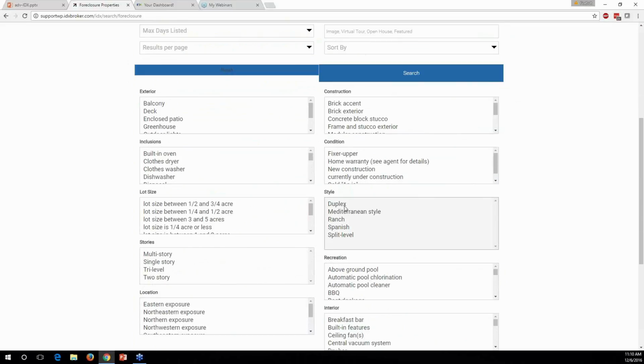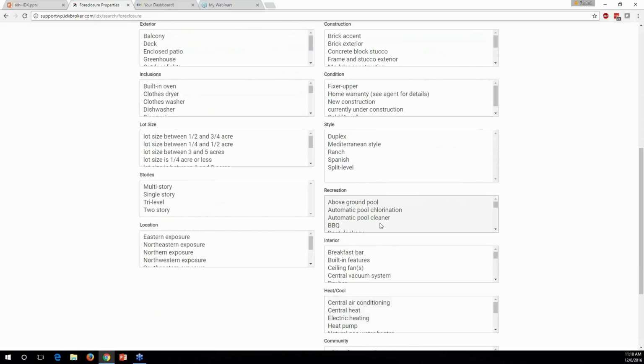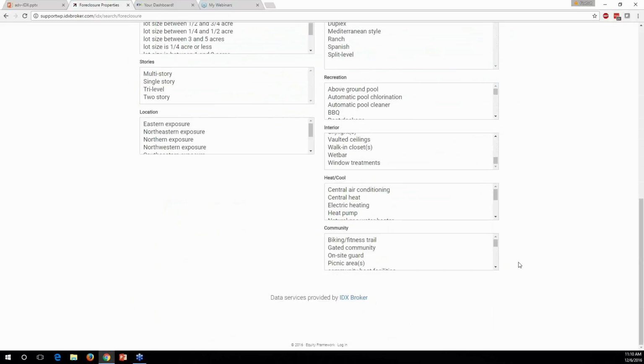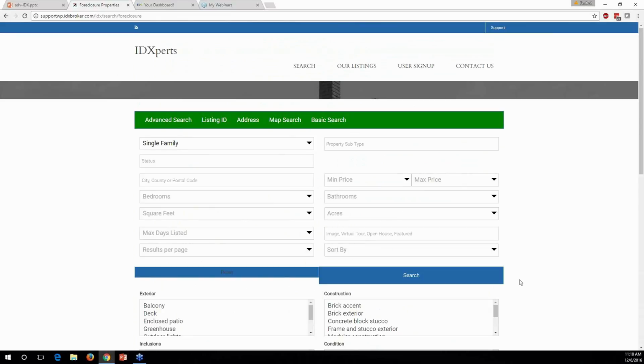You could do one that's only duplexes or one that's only with pools. So that really gives you options to add new search pages for folks within specific areas or within specific criteria. So let's go ahead and build out a custom widget.